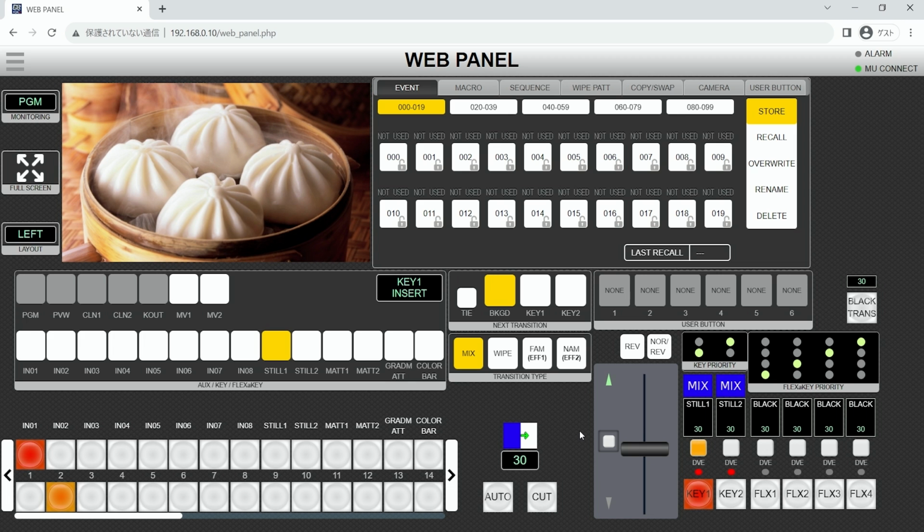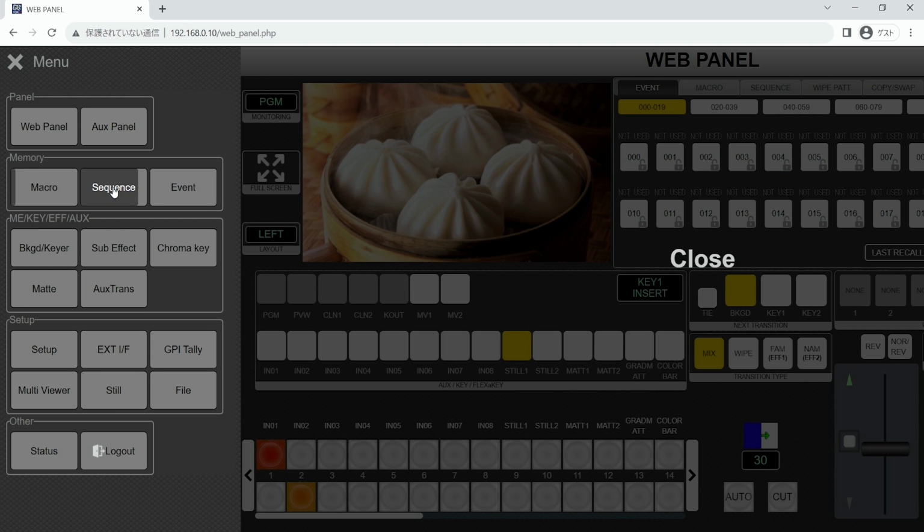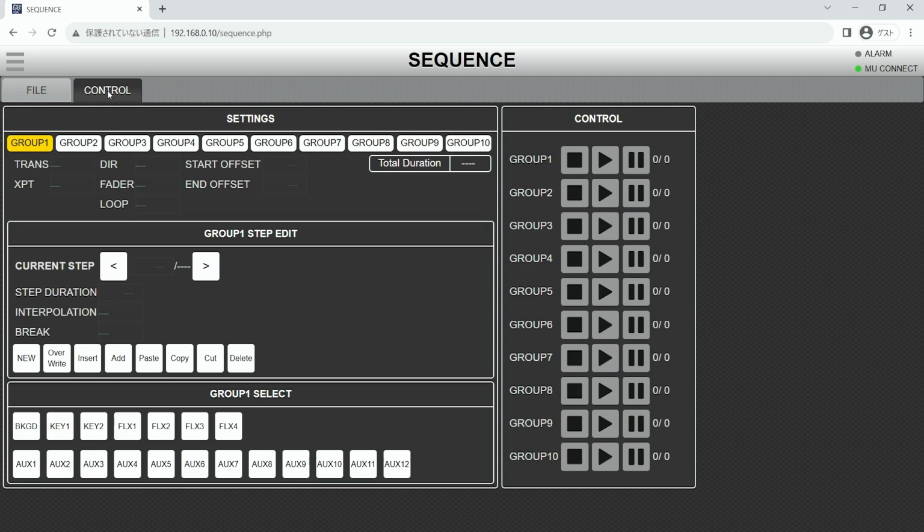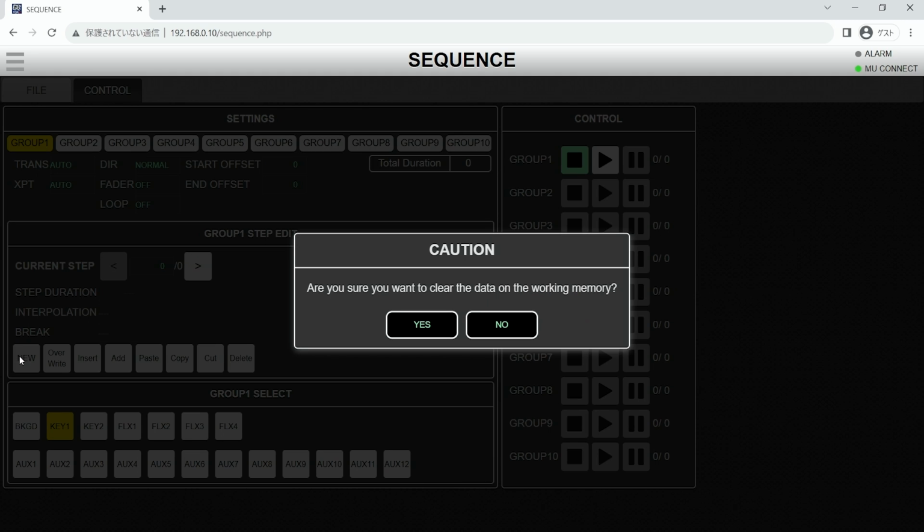Click Sequence in the menu window to display the sequence menu. Open Control. Group 1 tab. Click on Key 1 in Group 1 Select to add the Key 1 bus to Group 1. Click New in Group 1 Step Edit to create a new sequence.